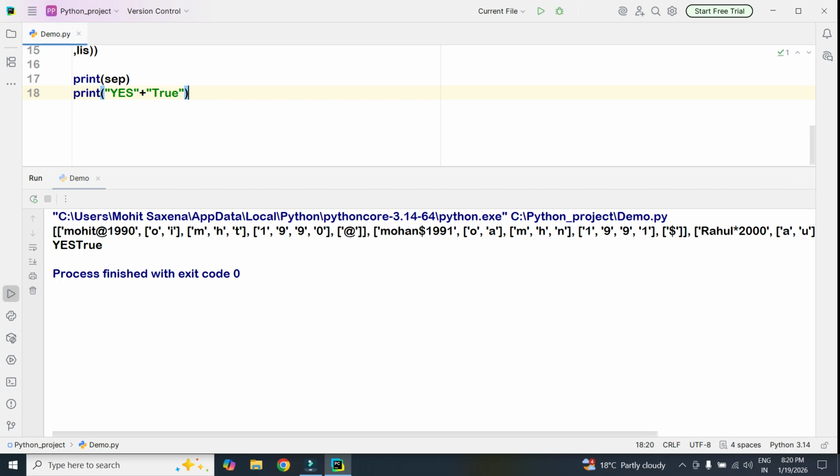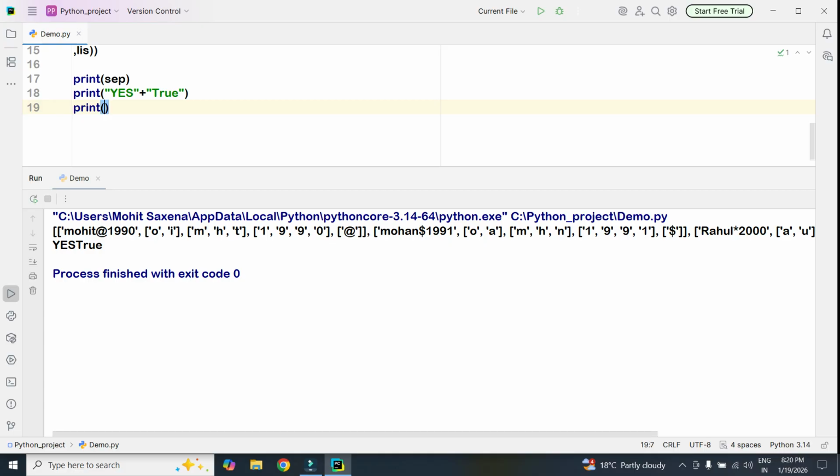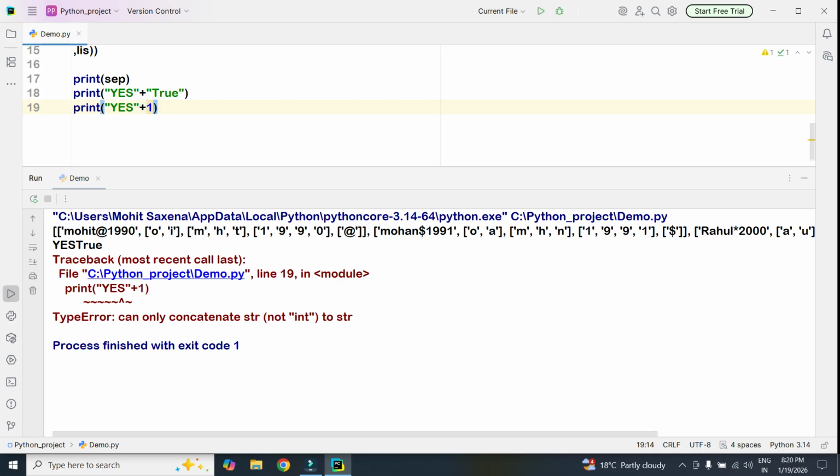Now if we want to print yes with 1, guess what is the output? Yes, definitely we will get an error in this case because one is a string and another is an integer. We'll get the error: can only concatenate str, not int, to str. That is a type error.